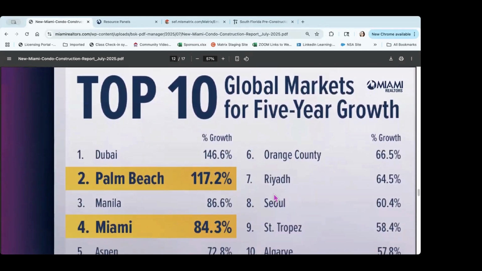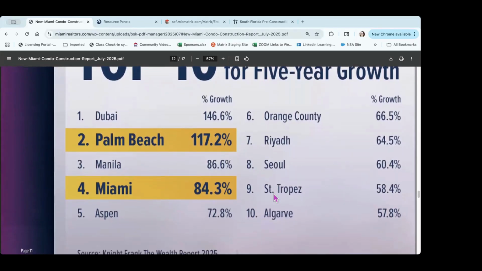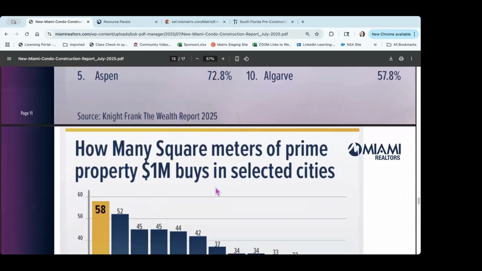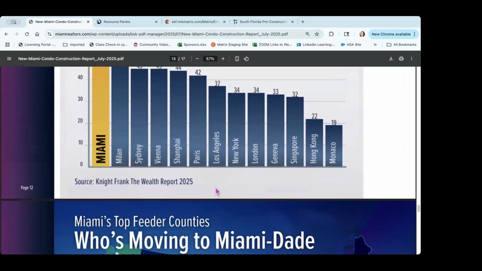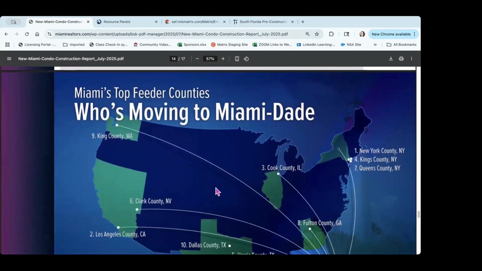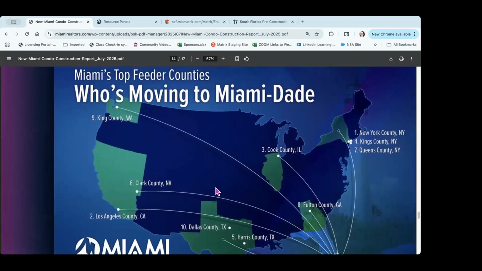And then here we have the top 10 global markets for 5-year growth. Palm Beach is number two. We're still in the top 5 as number 4. And if you're interested in this document, let me know in the chat and I will share it with you.